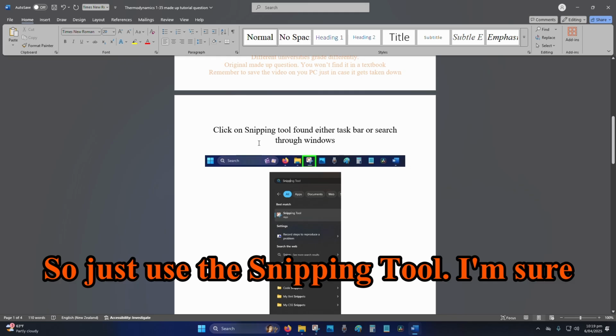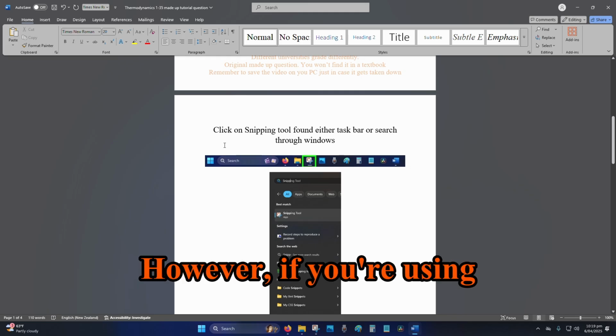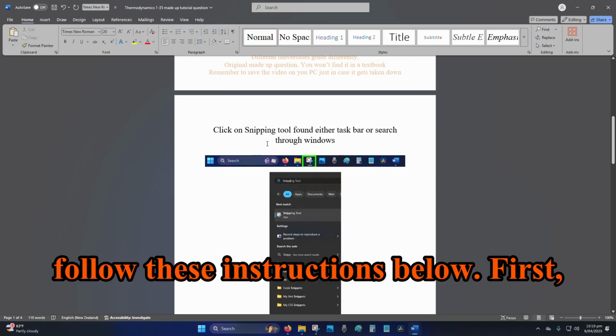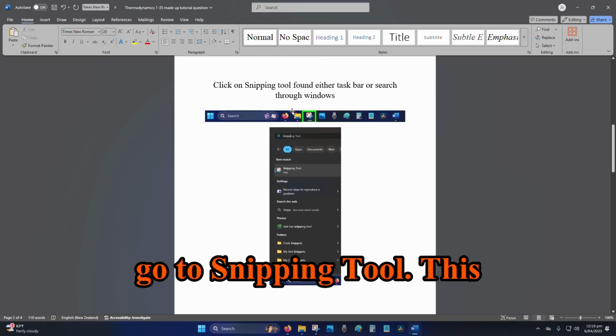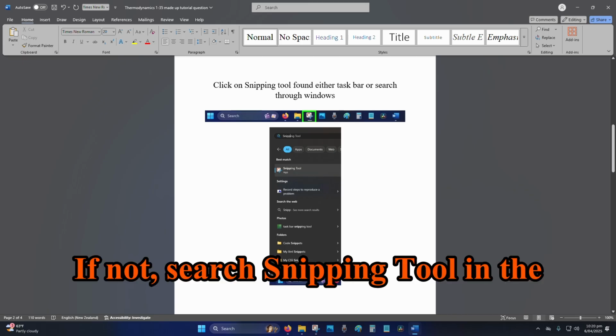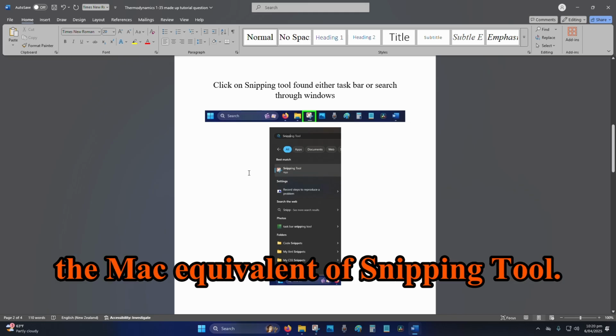So just use the snipping tool. I'm sure you all know how to use it by now. However, if you're using snipping tool for the first time, follow these instructions below. First, go to snipping tool. This will be found in your taskbar. If not, search snipping tool in the Windows search. If you're using Mac, use the Mac equivalent of snipping tool.